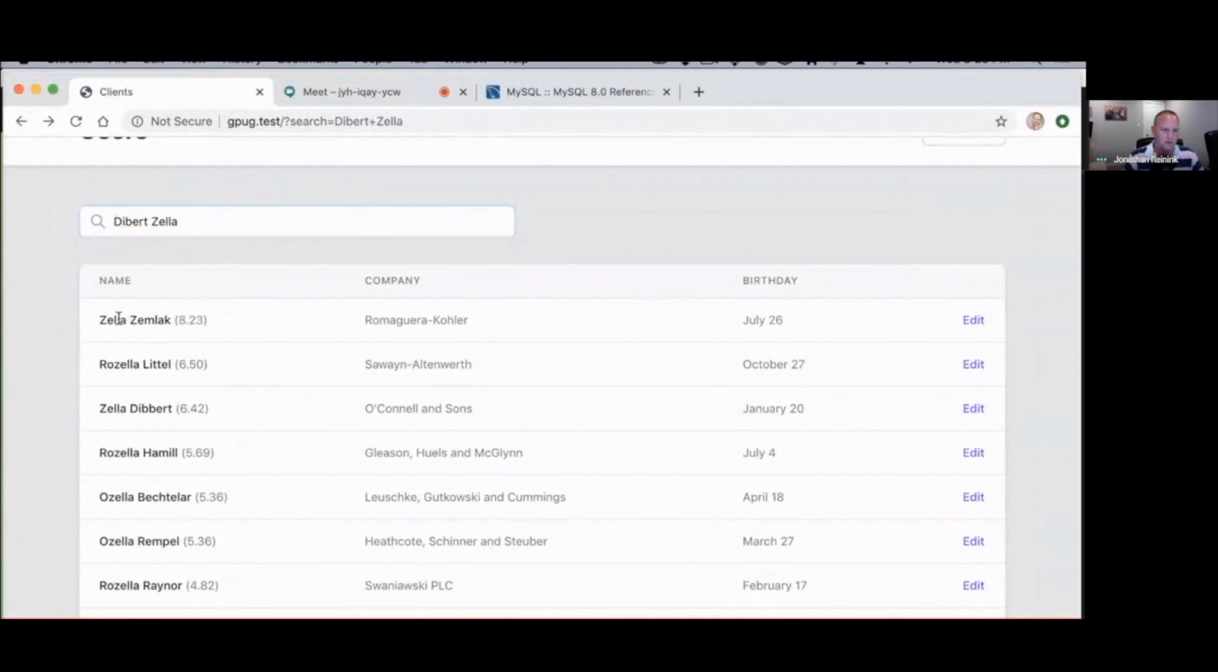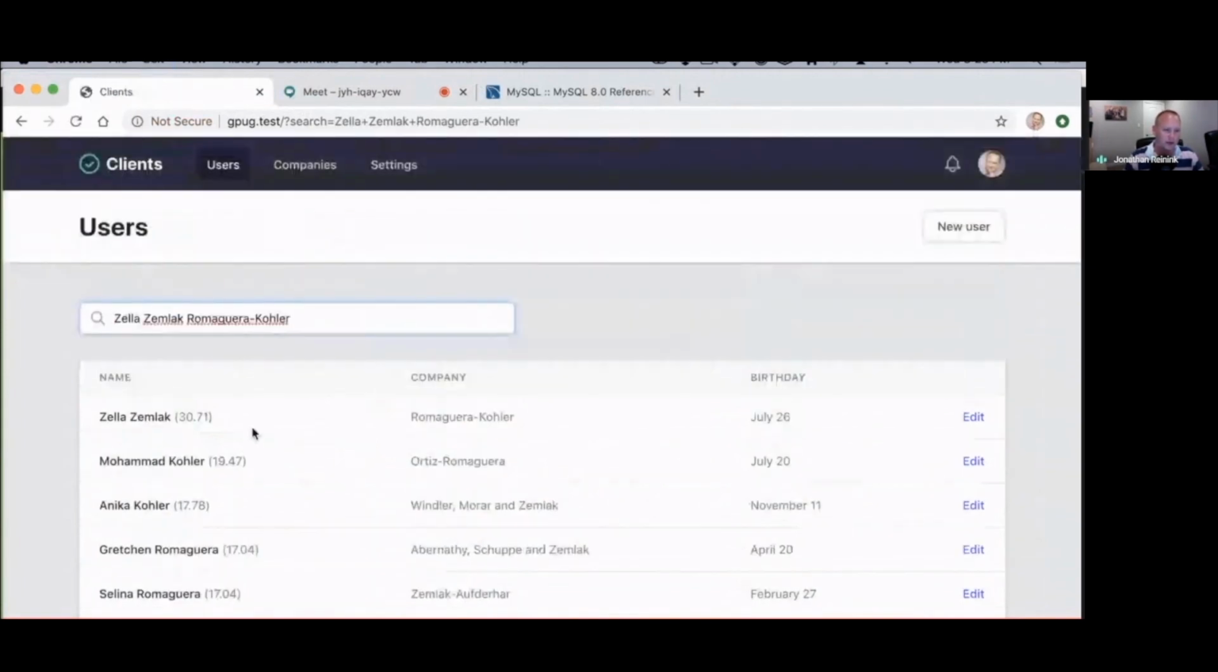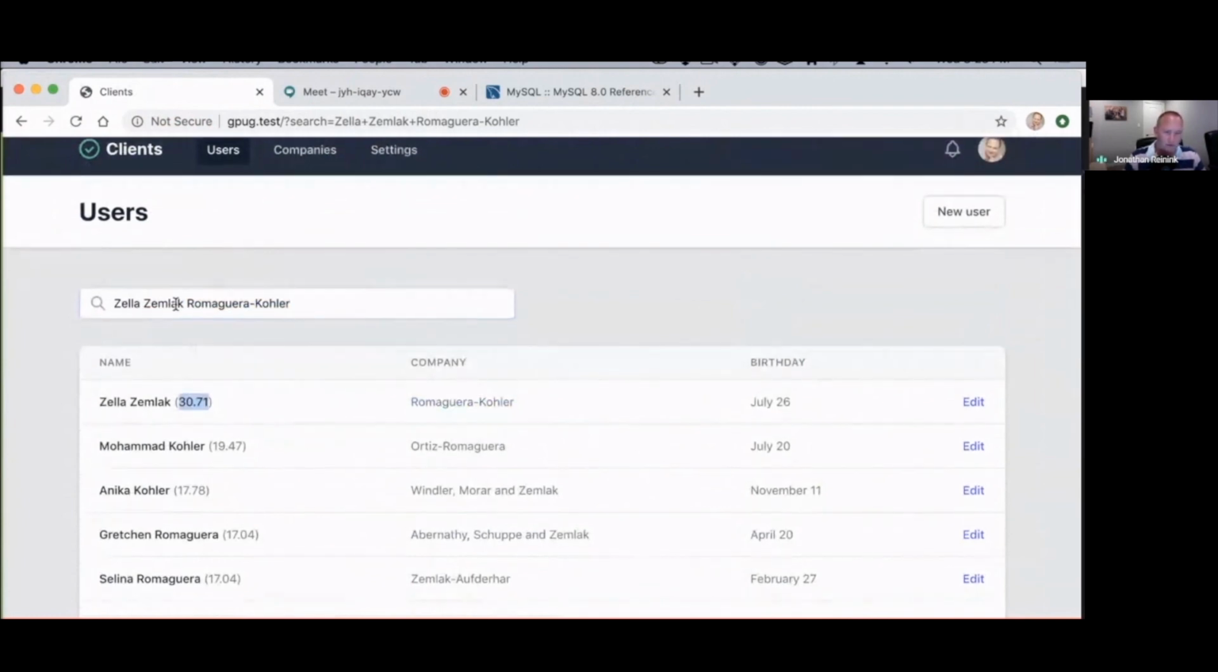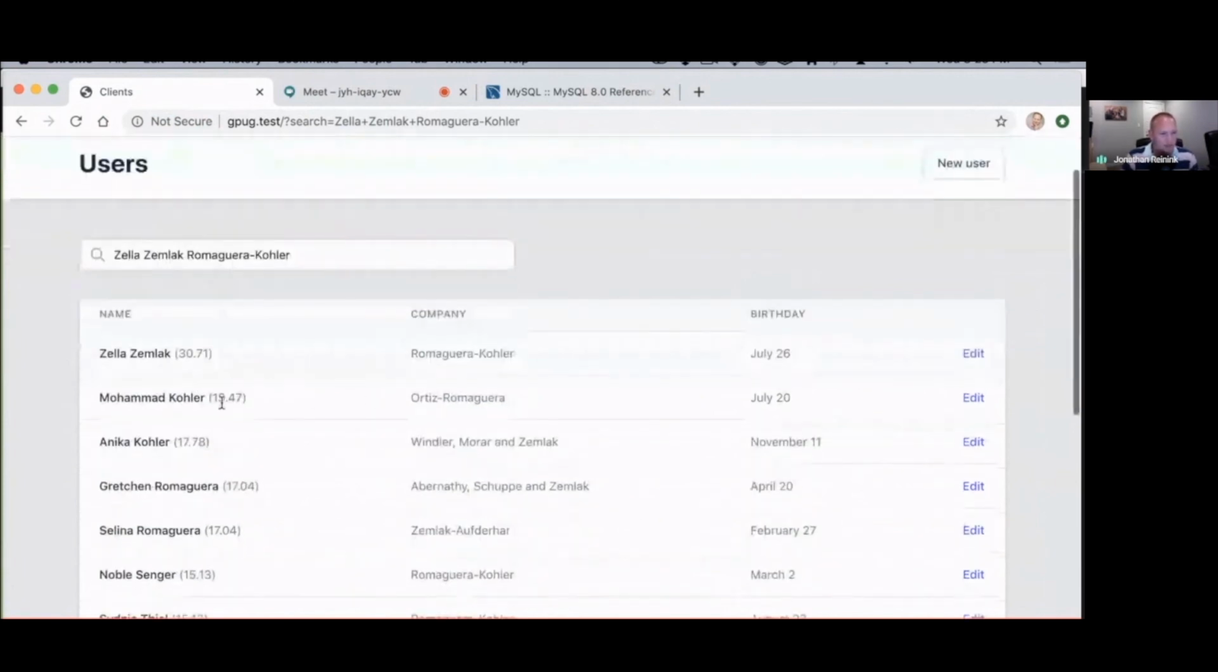There we go. Okay, it's not the right search. Let me try this again here. I'm hoping that we get this one first now. And sure enough, we do. Okay, so Zella, what, like these names? Faker, work with me here. I'm not good at pronouncing complicated names. Zemlak here. So you can see it's a score of 30, and the next one down.